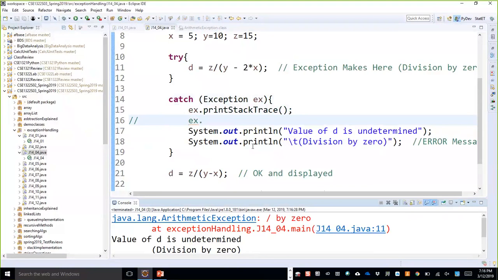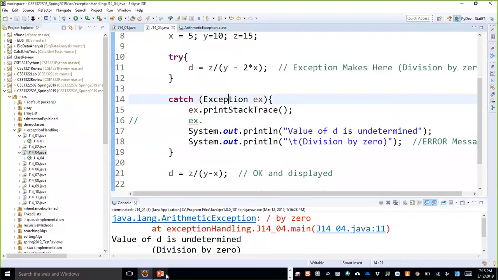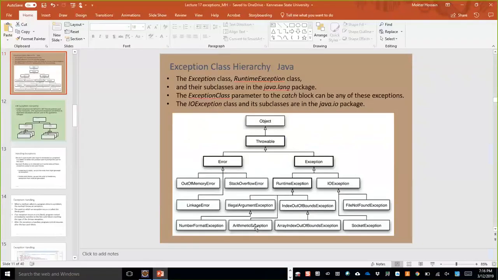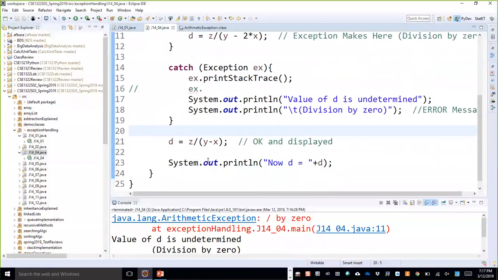So can you guess why it works the same if I say ArithmeticException or only Exception? Because you see the class hierarchy. If I use the lower level subclass, then it will catch only that kind of exception, as well as its parent exception. We will go through this when we use multiple catch statements, and we will discuss that more. But so far, does anybody have any question? Is exception handling understandable? Yes.